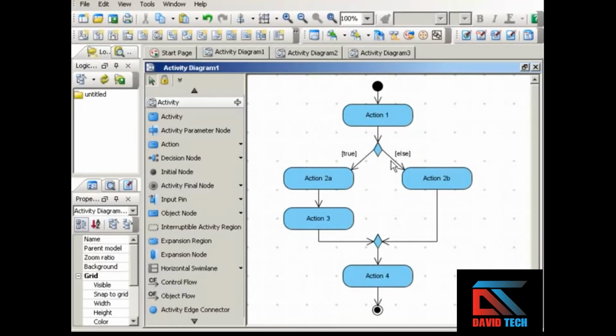Notice that each flow that comes out of that decision node has a guard condition attached to it. And a guard condition basically is true or false. If it's true, you can continue along this path. If it's not true, you can't continue along this path, and you have to take another path. Guard conditions, as you see, are always shown in square brackets. So we have a branching point here with the decision node, and we have two different alternative paths that you might take at this point.